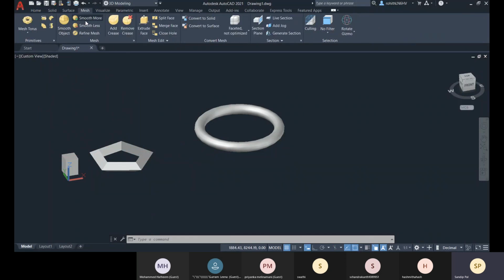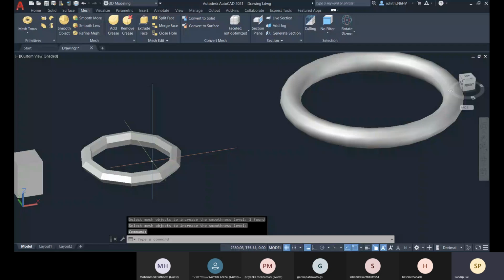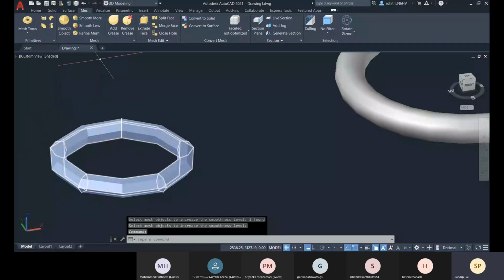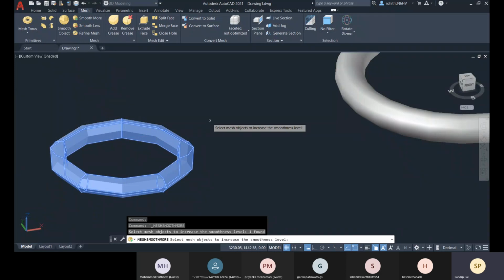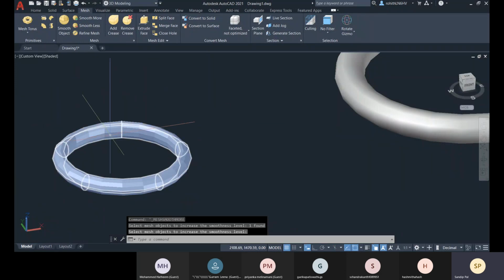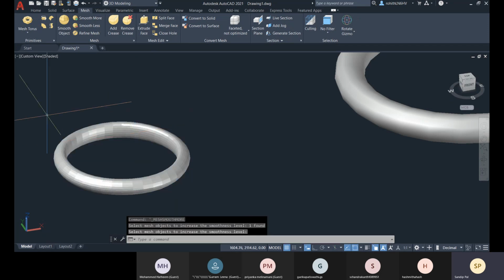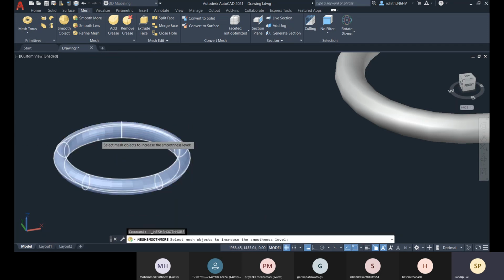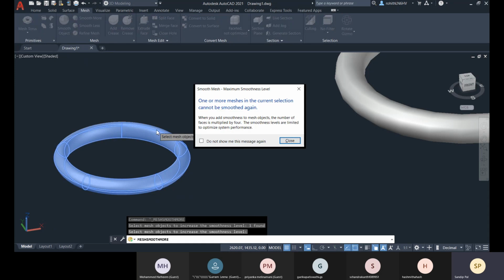Let me go for mesh, and let me go for smooth more, and let me select it, enter, and when you make it more smooth, then you can go for it. So you go for smooth more. Right now it is level 2, and smooth more, right now it is level 3, and the last level, that is level 4. Okay, we cannot make it more smooth. Try, and it will show you that it cannot be smoothed again.